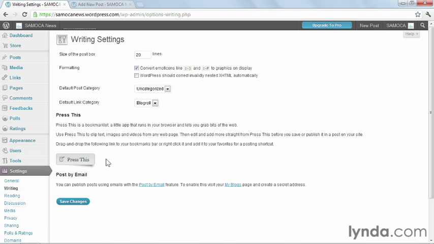Below it, you have Press This, which allows you to add a bookmarklet to your browser so that when you find something interesting, you just click on that bookmarklet and you automatically get brought to WordPress so you can write a post about it. And at the bottom, you have Post by Email, which allows you to email your site, and then whatever you email to the site automatically gets published.